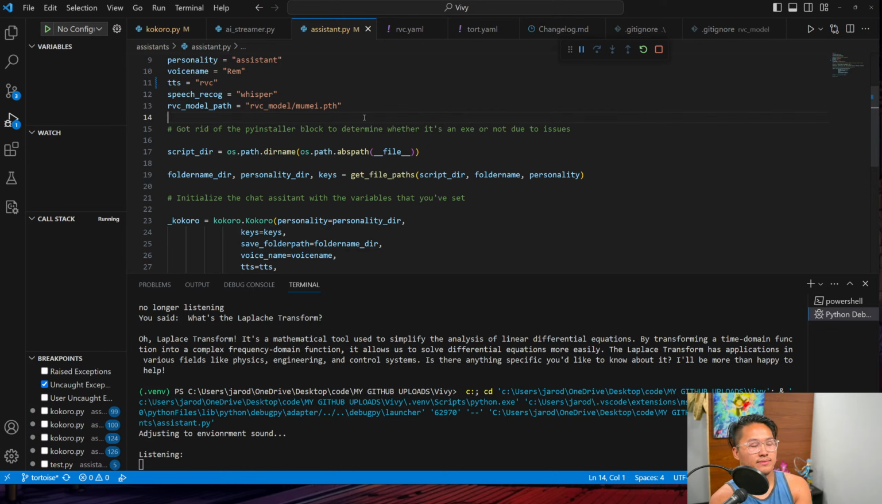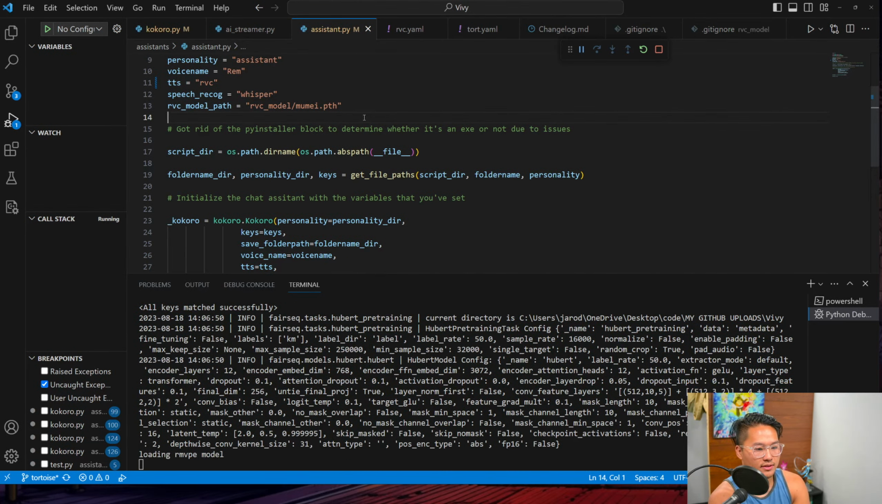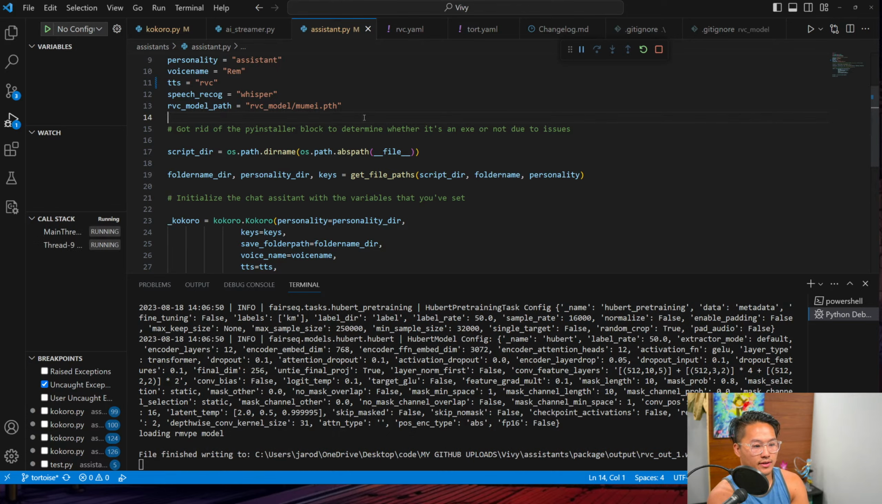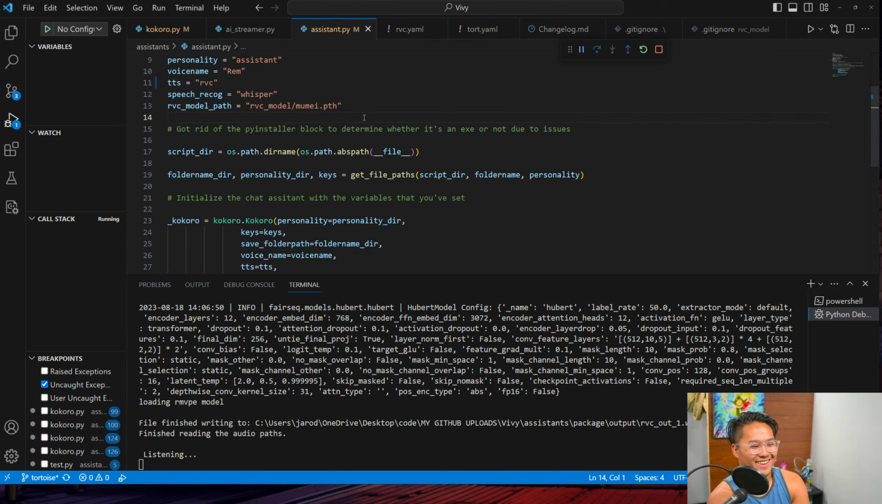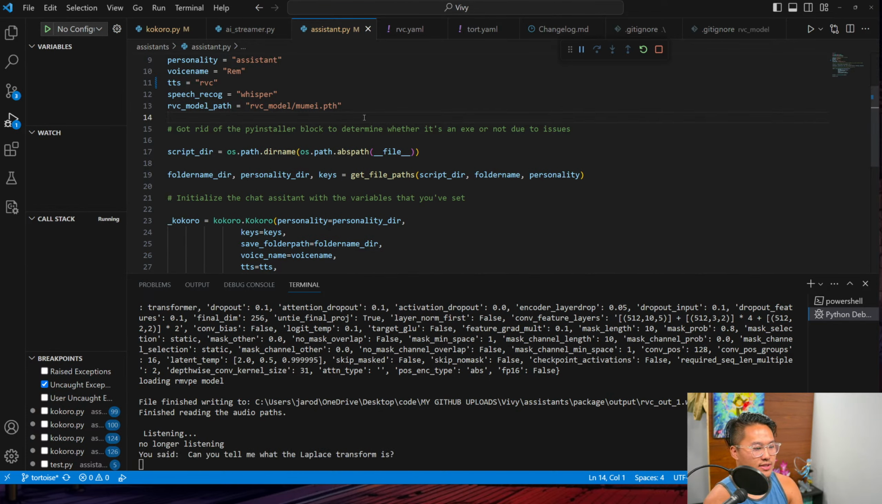Hey there. Alright, let's see how the Tortoise TTS handles it. RMVPE. I'm listening. Can you tell me what the Laplace transform is? There is still a little bit of artifacting from Tortoise TTS, unfortunately.